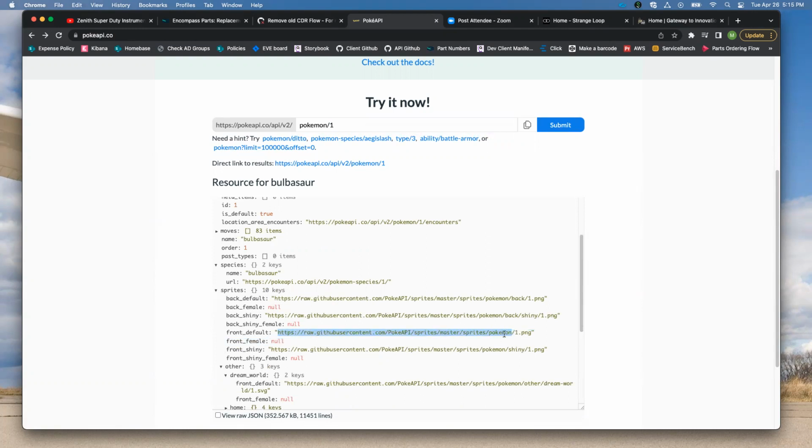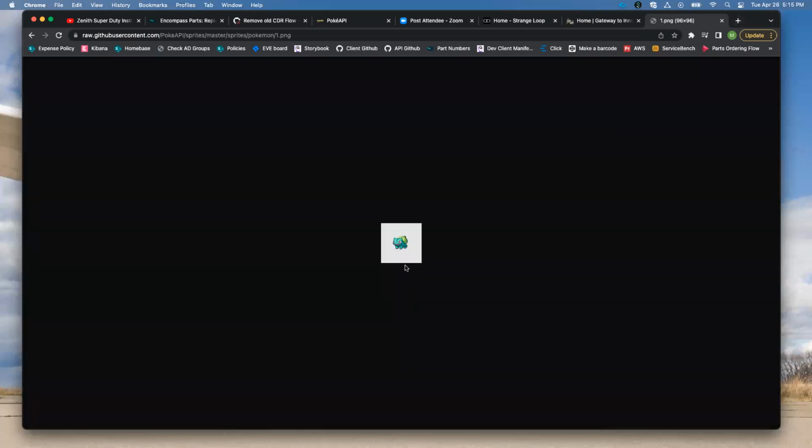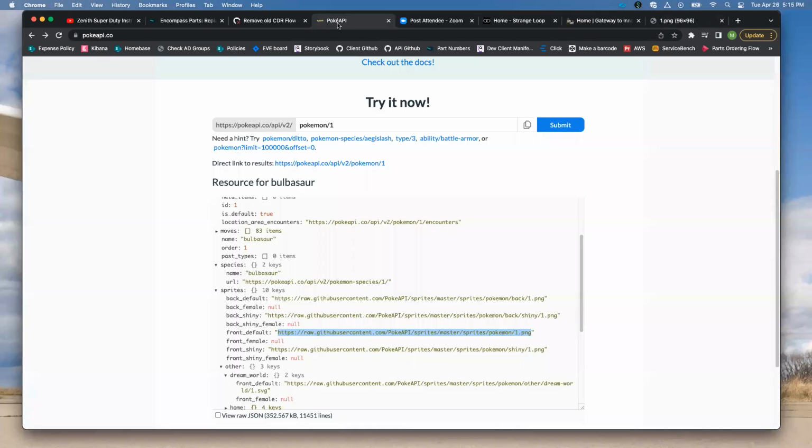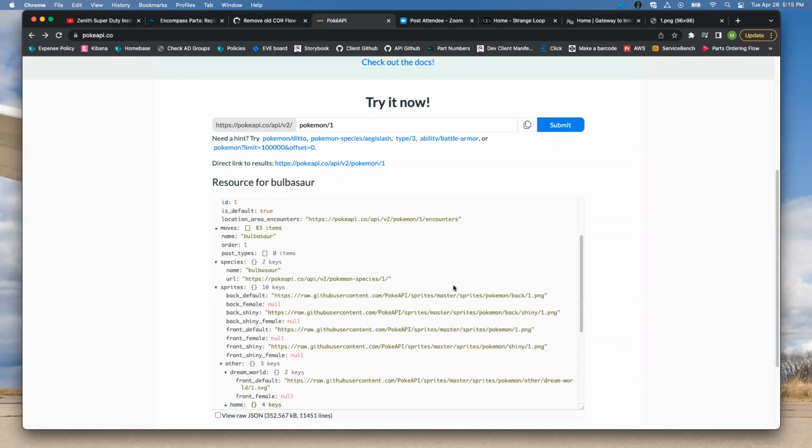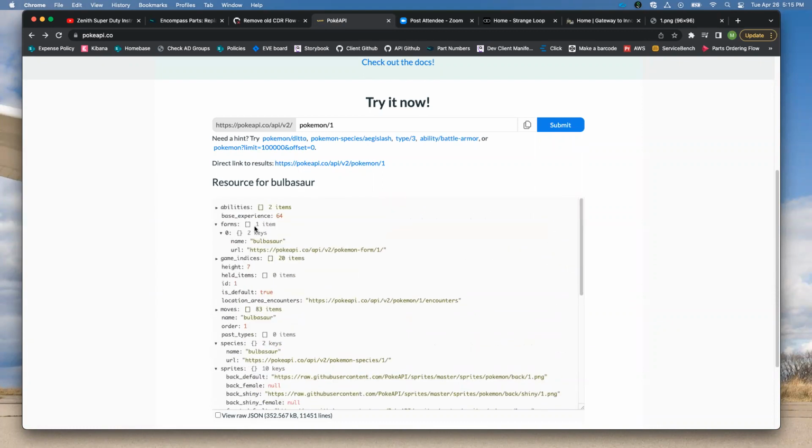So if I were to copy this URL and open a new tab, we can see just a little sprite that's used in the video games. And there's 10 of them, and it's just back default. These are the images that show up when you're playing the video game. And yeah, so this shows you the JSON of what will come back right on the web page.